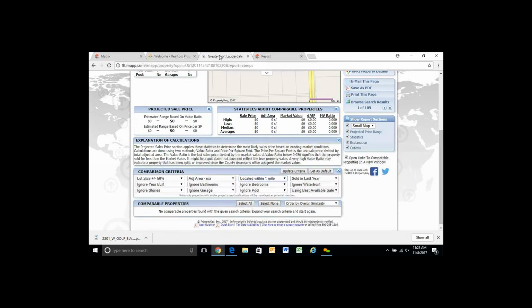And let me go back here. If we're in IMAP, the criteria is right here in the center of the screen. We have no comps for this property. Let me do 2 miles back and see what happens. Update my criteria.